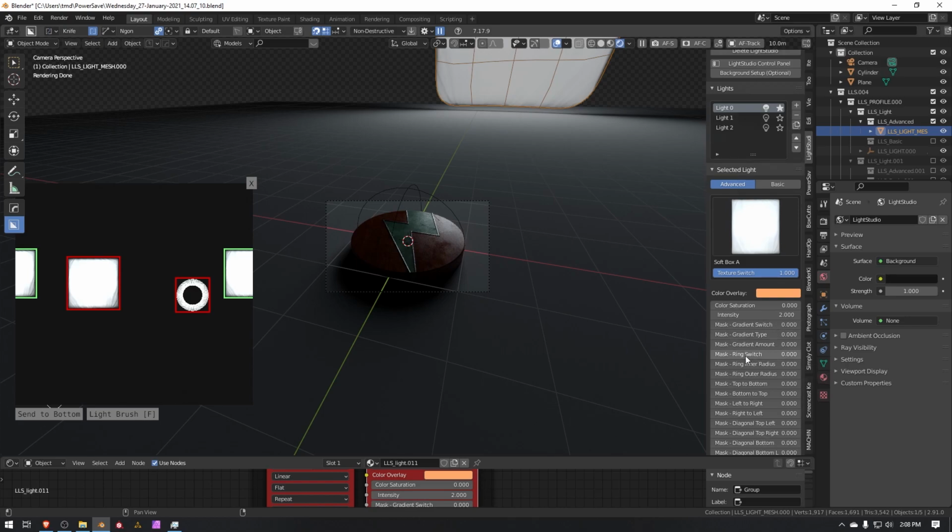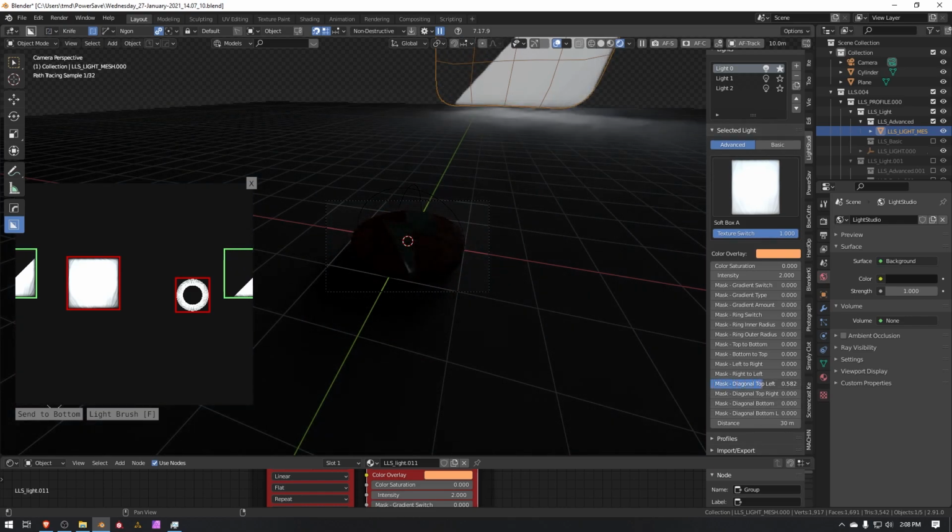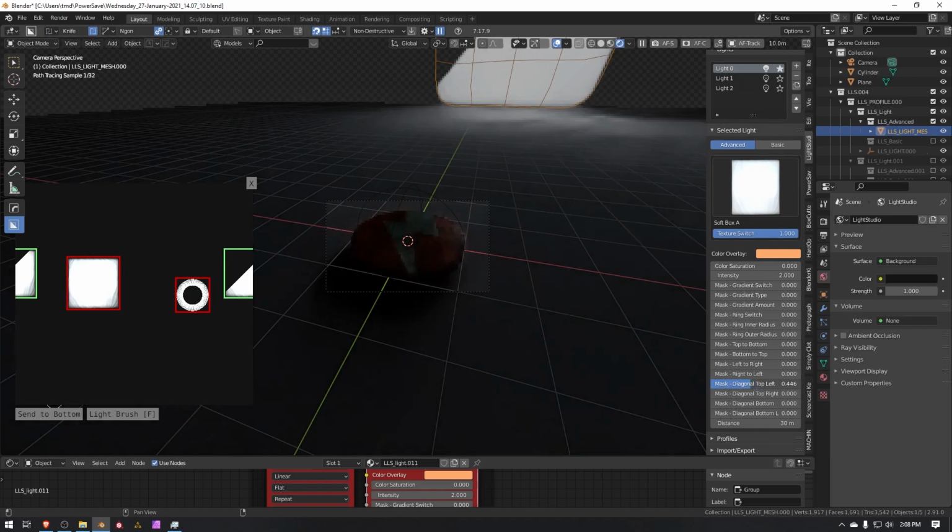And then in actual photography, there's something called flagging light. It's where you take like a black piece of poster board or any kind of black material that's not going to reflect or bounce light around, and then you actually block out part of your light so you can control your shadows, the way they fall on your subject and everything like that. The nice thing about Light Studio is you can do the same exact thing. So if I wanted to add a diagonal mask or flag this light diagonally to control how the light falls on my subject, I can do that.